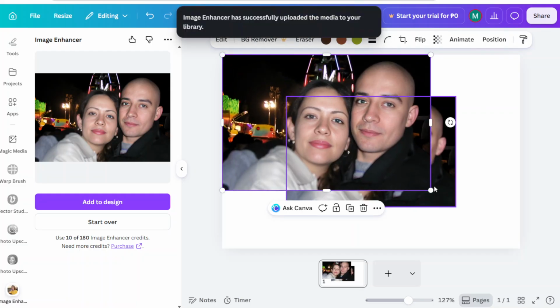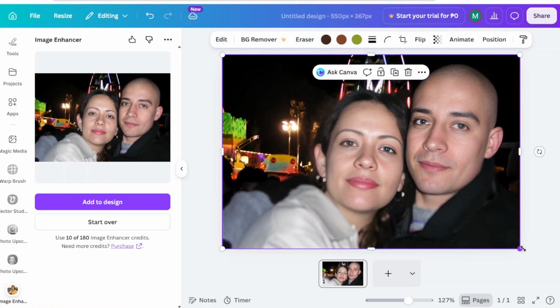That is the full process, from uploading a low-resolution photo to downloading a clearer upscaled version directly in Canva. That covers everything you need to know.